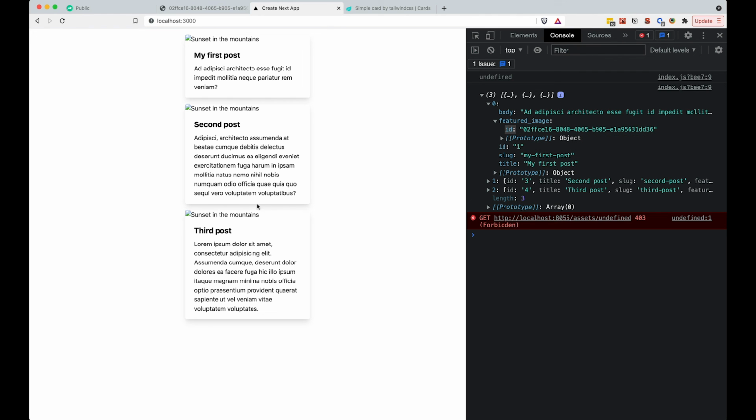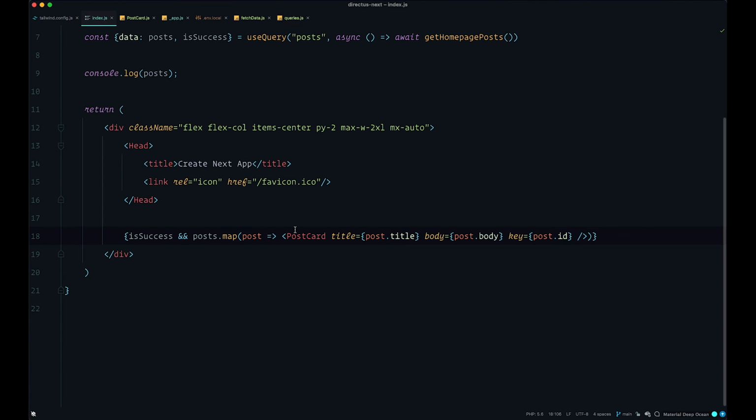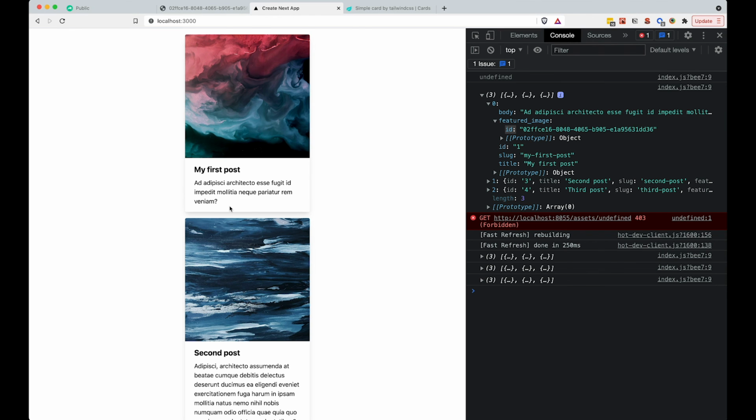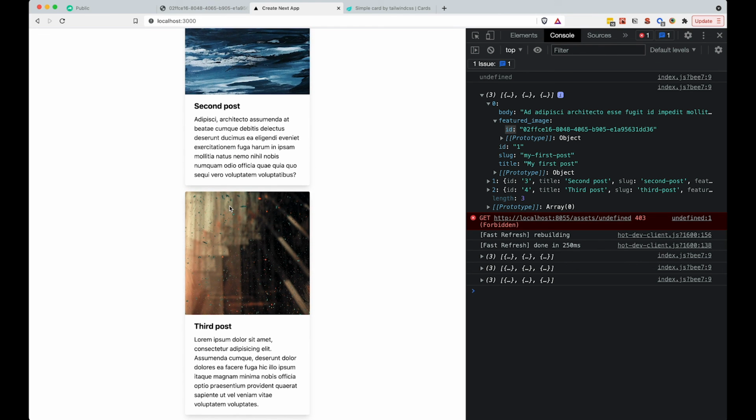To fix this, it is very simple. We just go to the index.js, and here for the image, we are going to say post.featured_image.id. Save it, check it out, and now this works. Now we are getting all of our posts, and we are also getting our images. One thing about these images, and we are probably going to be talking a bit more about this throughout the series, but I just want to show you the basic stuff for now.